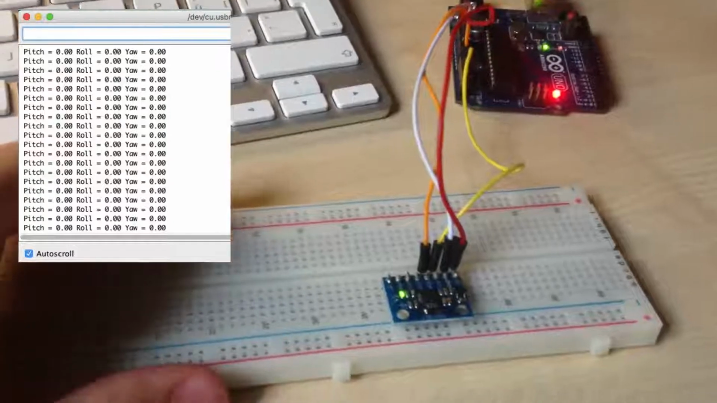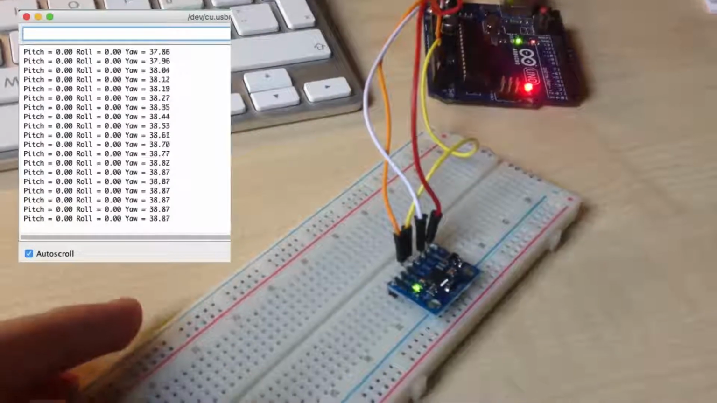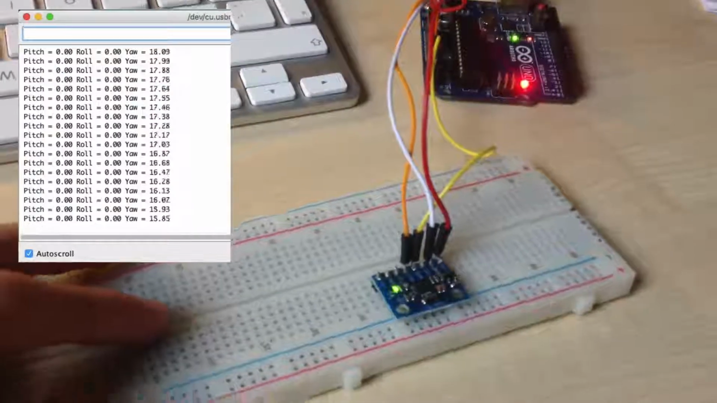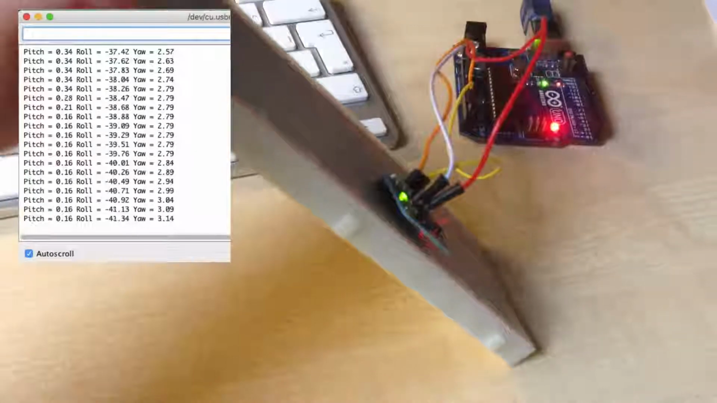Now open the serial monitor and as you can see, when I rotate this module, you can see a quick response in the serial monitor.